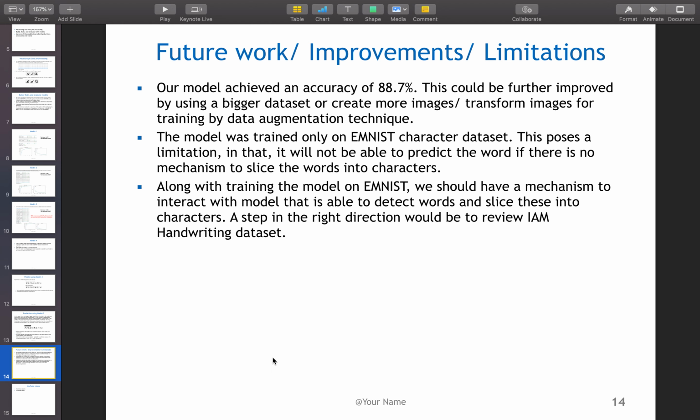Along with training the model on MNIST, we should have a mechanism to interact with a model that is able to detect words and slice these into characters. Maybe we could have reviewed the IAM handwritten data set for this. That's about it.